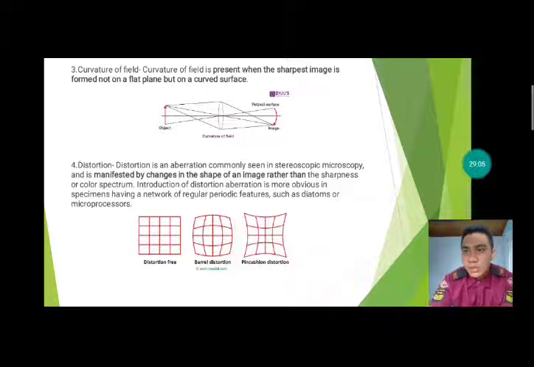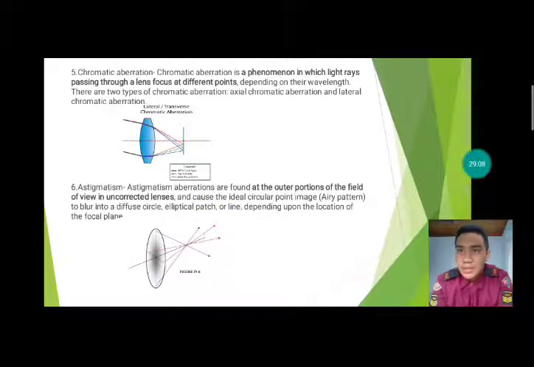So let's go on to our next topic, chromatic aberration. Chromatic aberration is a phenomenon in which light rays passing through the lens focus at different points, depending on their wavelength. There are two types of chromatic aberration: the axial chromatic aberration and the lateral chromatic aberration. So here is the example of lateral transverse chromatic aberration.